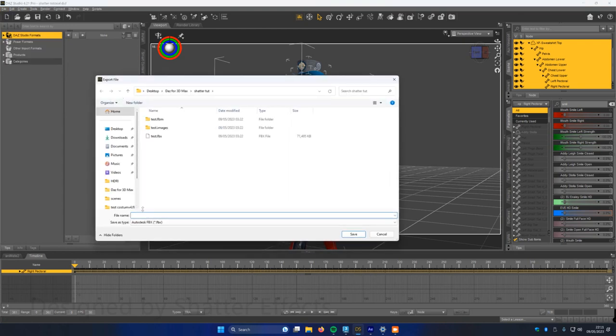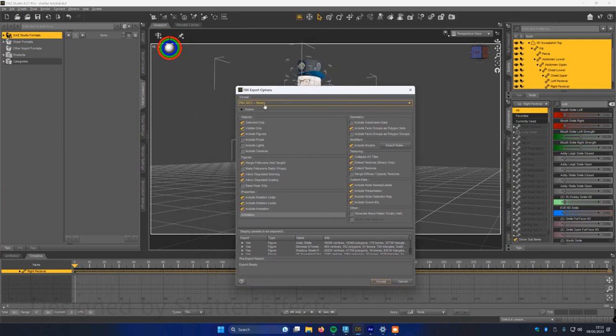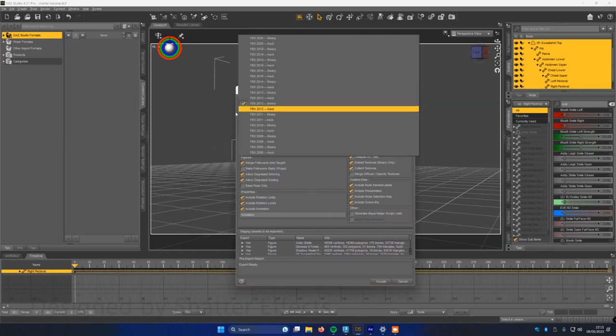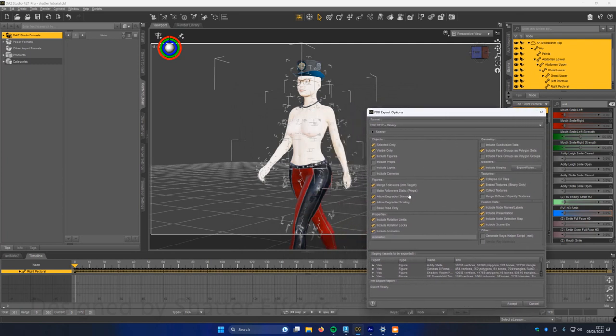Okay, now let's go back to frame one. Let's select all. Doesn't matter if you use all the characters, but I prefer to select all. Now we go to the export. So we choose here Daz to 3ds Max. Okay, now this is the most important part. You can choose any binary up to 2012. So I just stick with this one.